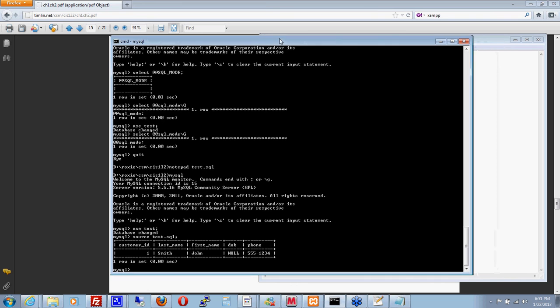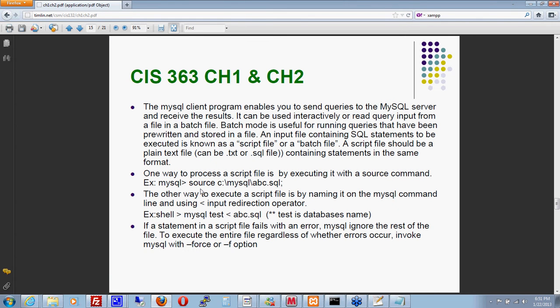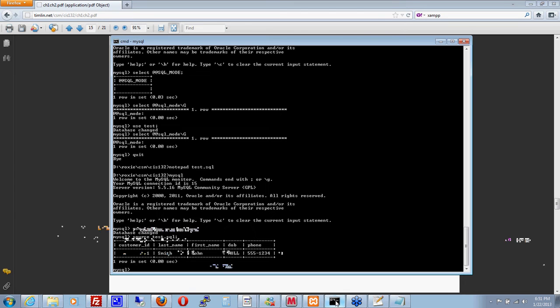So there are a couple of variations on using it. You can also, from your shell, do something like that as well. So I can say MySQL test and do what we call redirection from a file, and that will work as well. And it executes the query and goes back out to the command prompt.